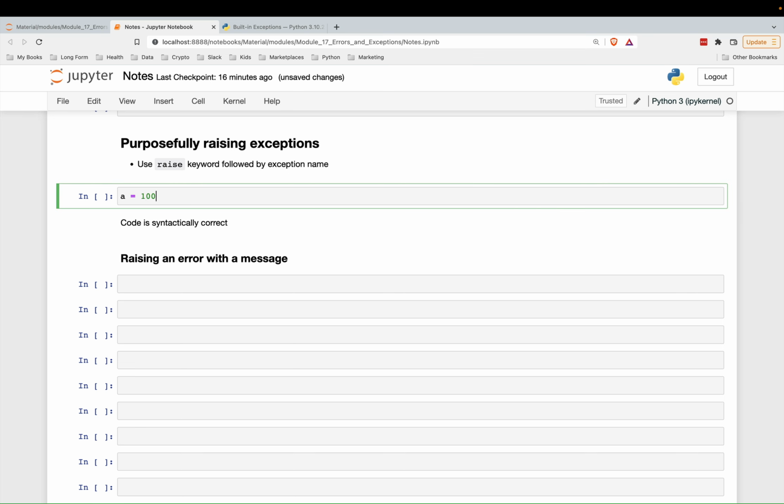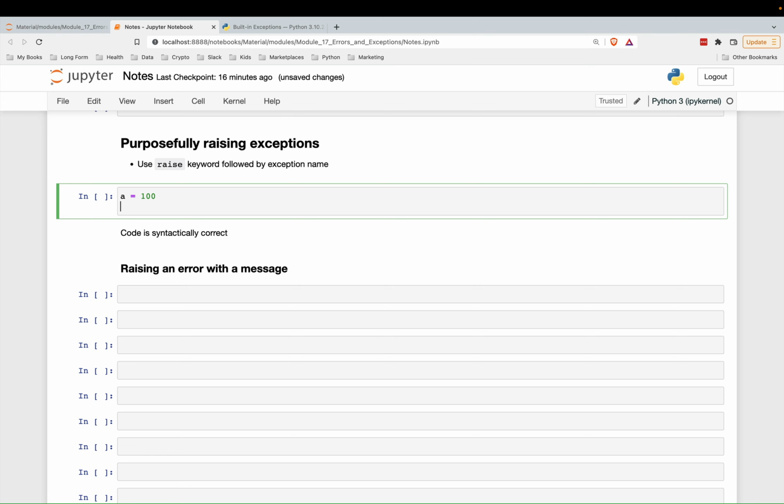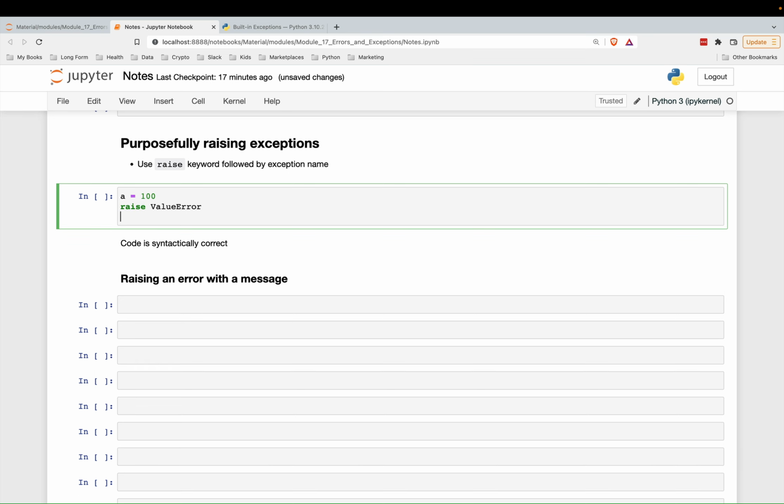Let's just say we have a variable a set to 100. And for whatever reason, we want to raise some exception here. I can raise anything. I'll just go ahead and raise a ValueError like this. So you just say raise and then ValueError. This is a keyword, it cannot be used as a variable name. And then we can actually have some code after this. We could say a plus 99, or just assign another variable b equals 99.